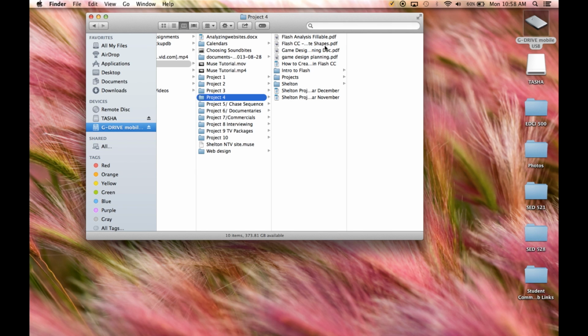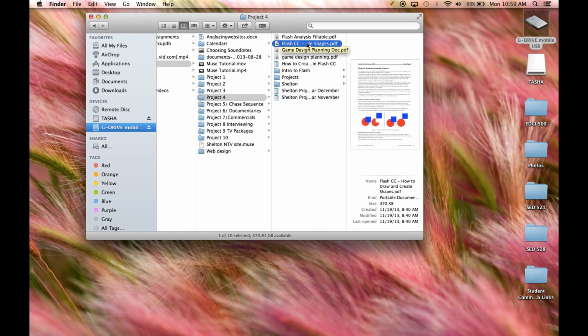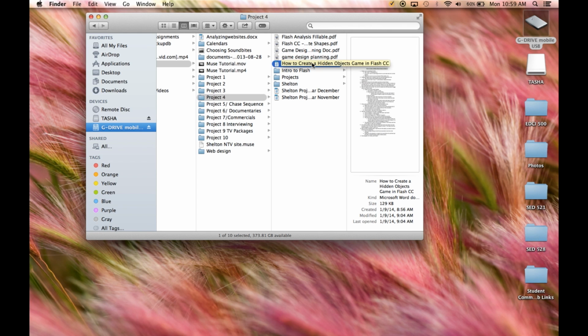In this case, for this project they had to create a game in Flash. So I give them step by step instructions on how to do something in Flash. This one goes over how to draw and create shapes in Flash. Then I give them actual step by step instructions on some other things, like how to create hidden objects. And then I also did a video tutorial, so they have options. They could do the video tutorial, or they could do the step by step text tutorials. It was completely up to them how they did it.